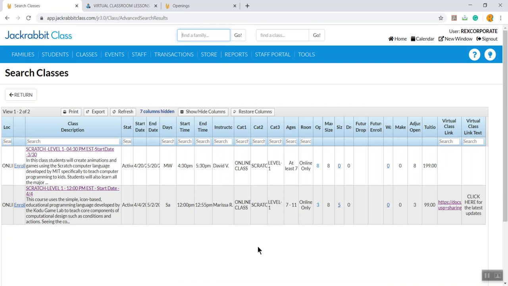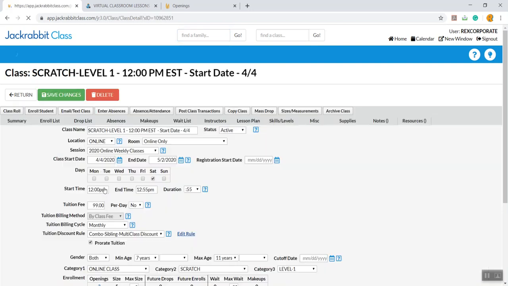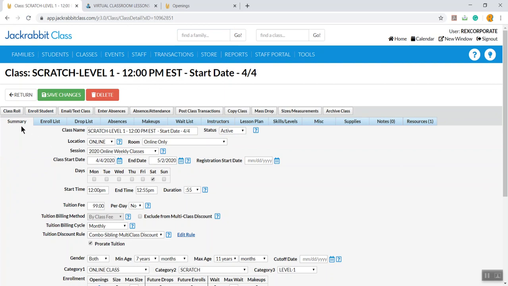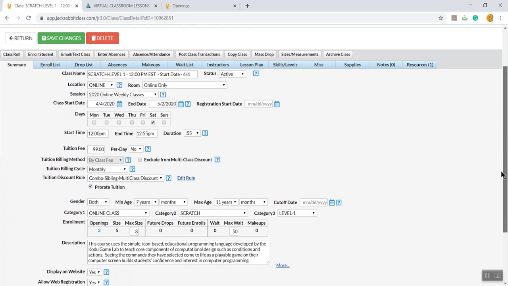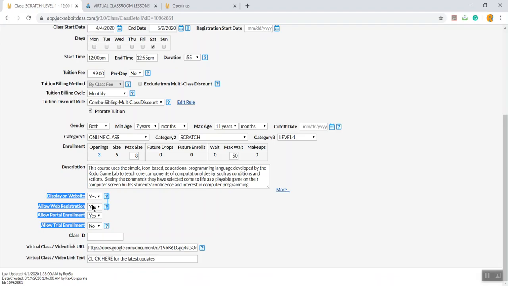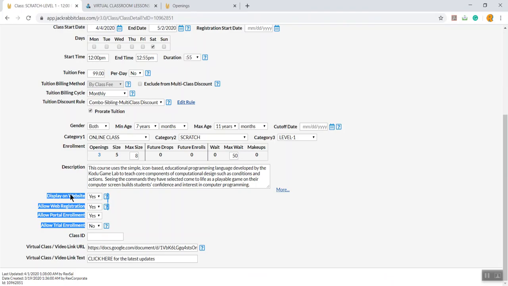If we go in and open up one of these classes here, a couple relevant things for how they display online. Click on the summary tab to get this information. Here, this section here is important. Display on website. If that is no, the class will exist, but it will not show up in our table, because that display on website determines whether or not it's even sent to these tables here to be displayed.